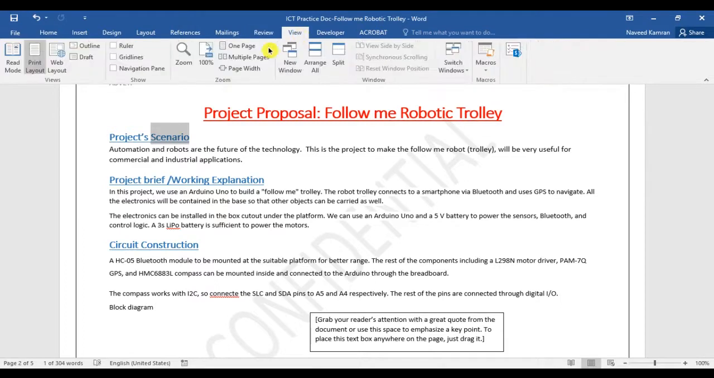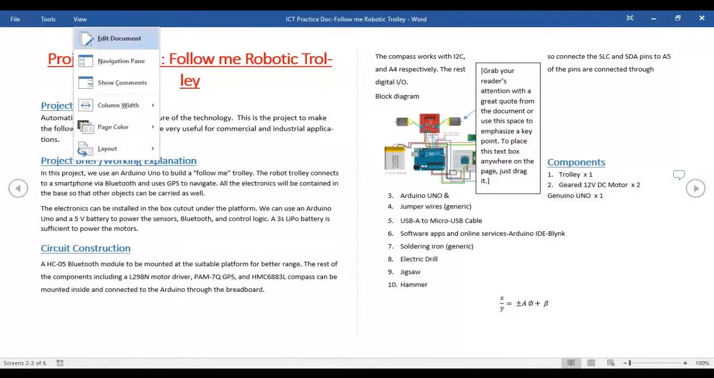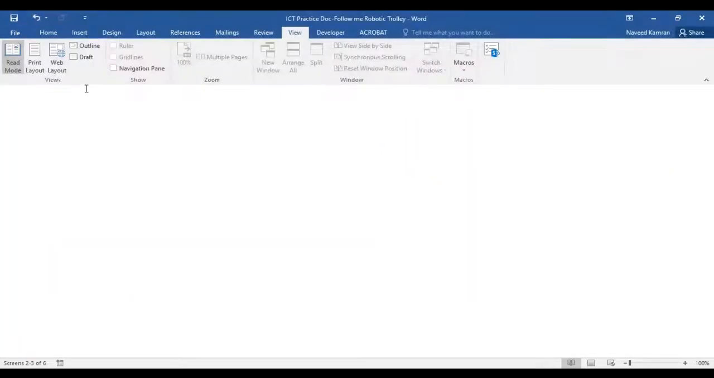Okay, so in the view, you can switch between different viewing methods. Read mode will take you to a mode like this. If you want to go back, go again in the view, or you can press escape. You can go back to the print layout.